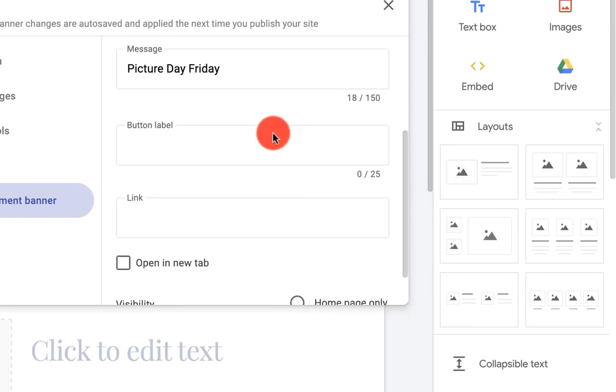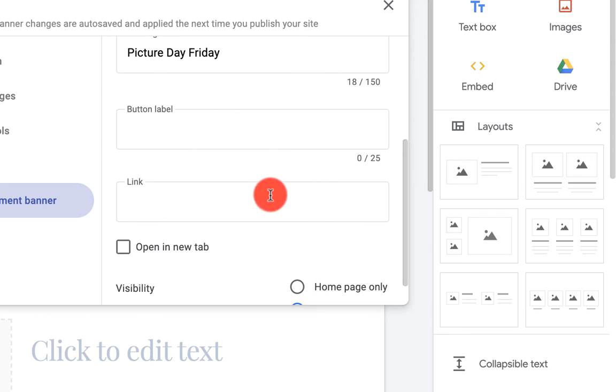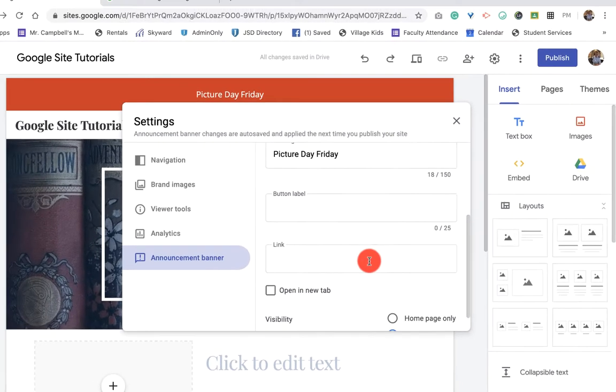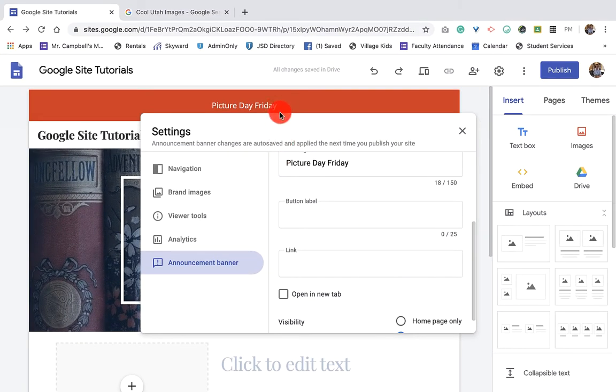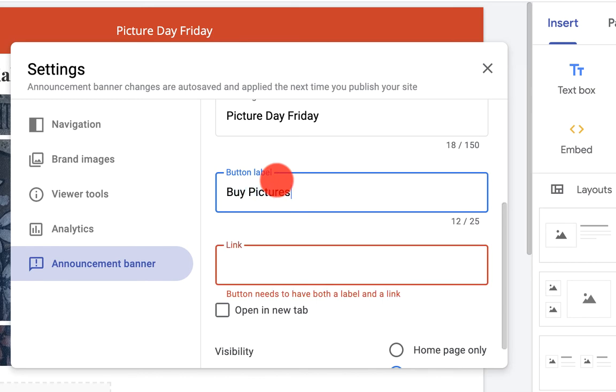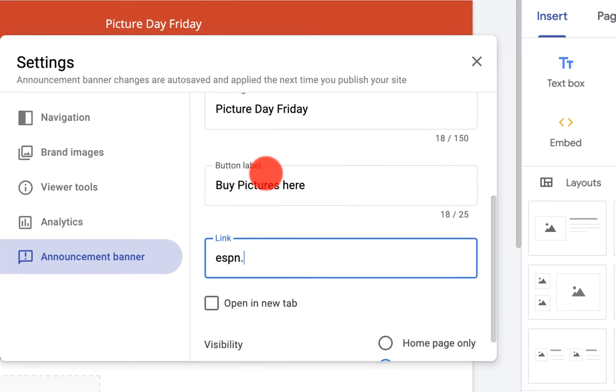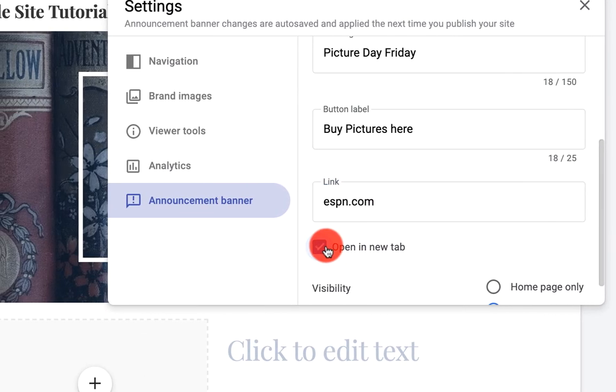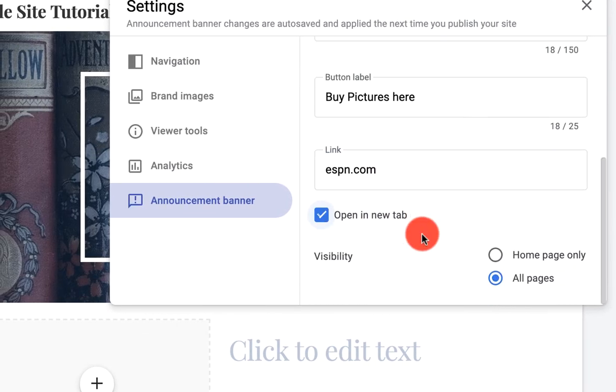Let's try yellow. We can add a button label if we want, and we can add a link so that button goes to a separate or an outside link. So let's say we were doing picture day on Friday and I wanted to link to the picture ordering form, whatever your school uses for their picture form. I could just click buy pictures here. We'll use ESPN.com again. We're going to open this in a new tab so that doesn't take them away from our site, so they're still there. Visibility, we have the option to have it be the homepage only or all pages.